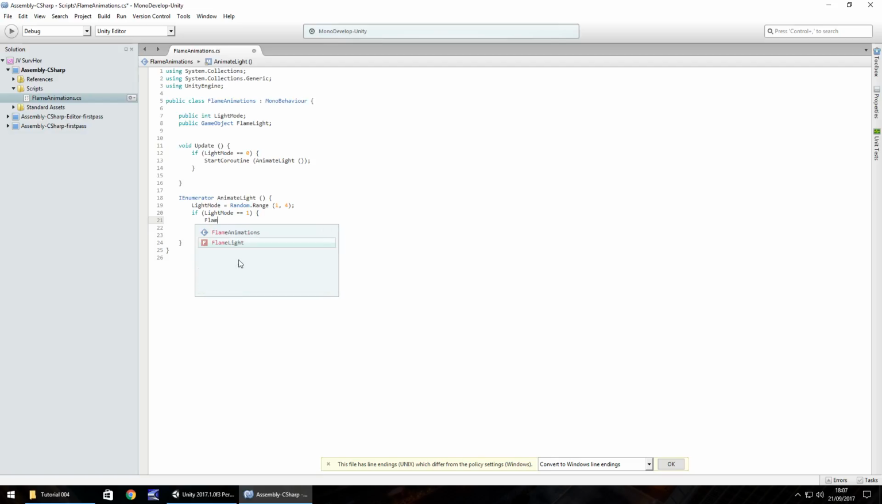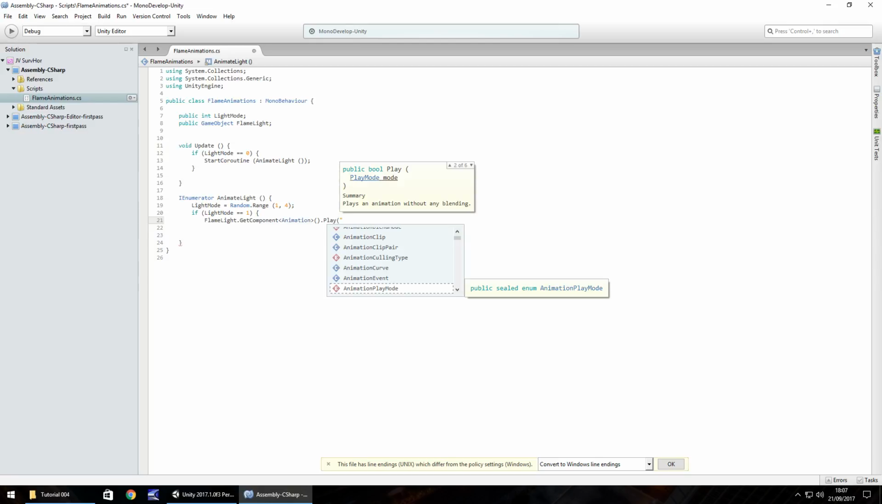So we need flame light dot get component, and then in spiky brackets we define the component name, so it's called animation. So close spiky bracket and then open close bracket dot Play with a capital P, and it is important to have a capital P because when programming everything is case sensitive. And then in brackets and quotes, and it should turn orange if you're in MonoDevelop at least, we need to put whatever our animation is.